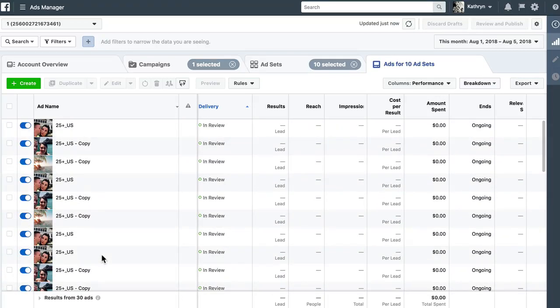Now initially, because you're spending $5 a day on all of these, you're going to spend $50 a day, but you're really only going to do that for 4 or 5 days. And that's how long it's going to take you to get a pretty good split test in. So I recommend doing that for about 5 days.